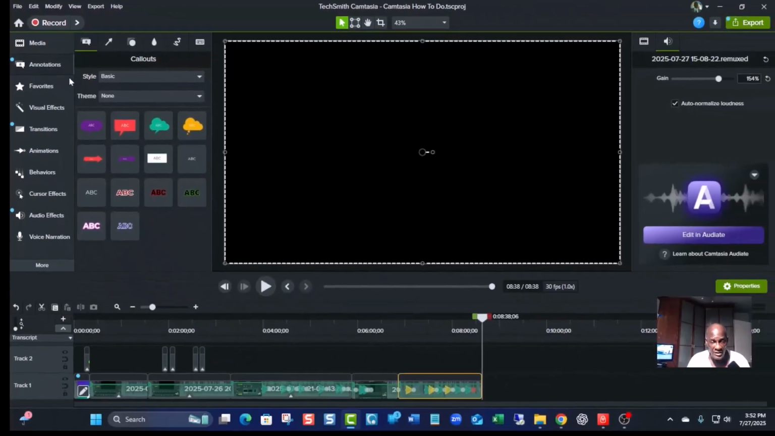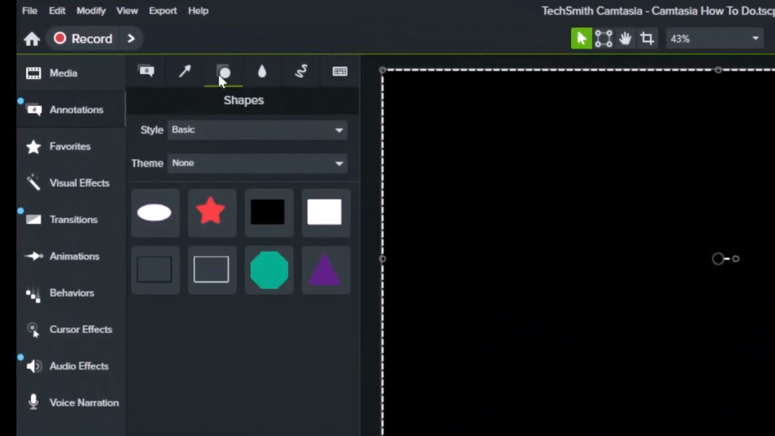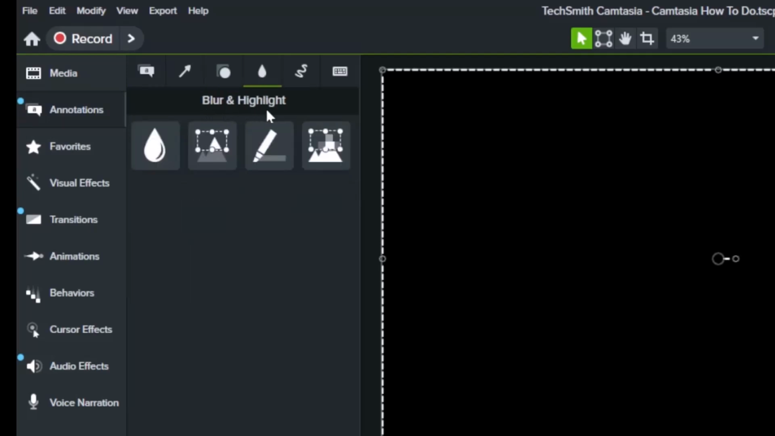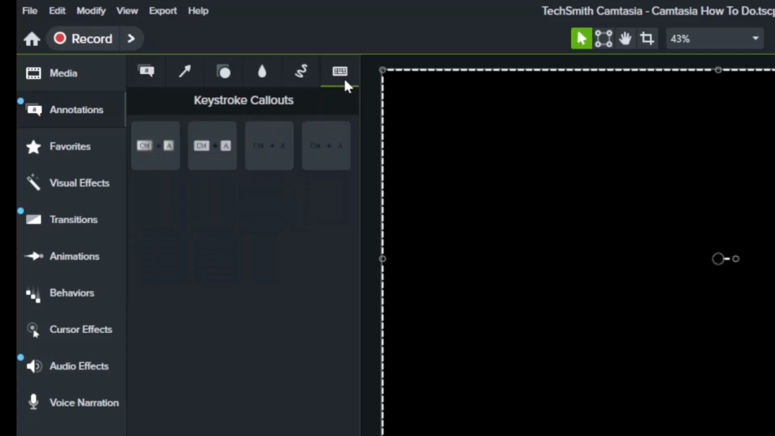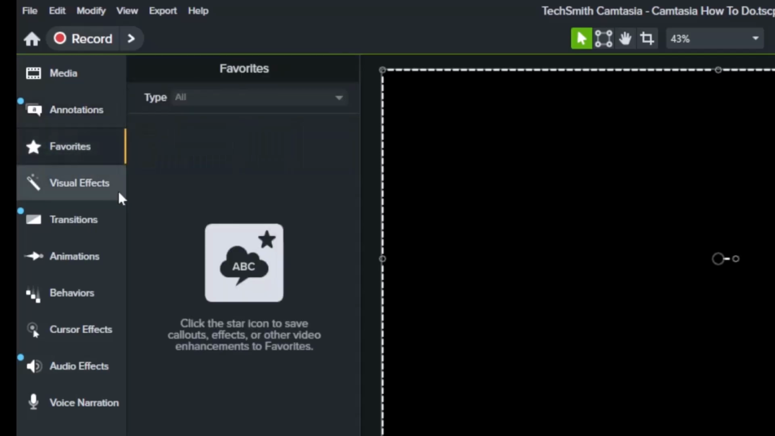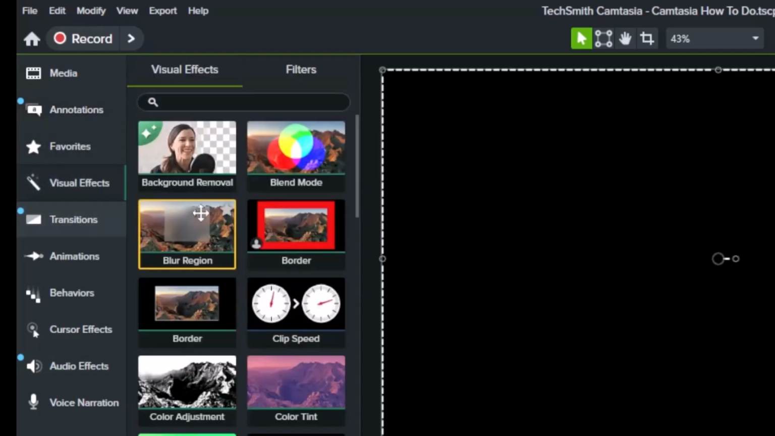Then you have your animations down here. Here you have callouts, arrows. These are your shapes here. Here are your blurred and highlights. And this is sketch motion. And this is your keystroke callouts. Then you have your favorites. I haven't placed any favorites in here yet. All right, your visual effects.